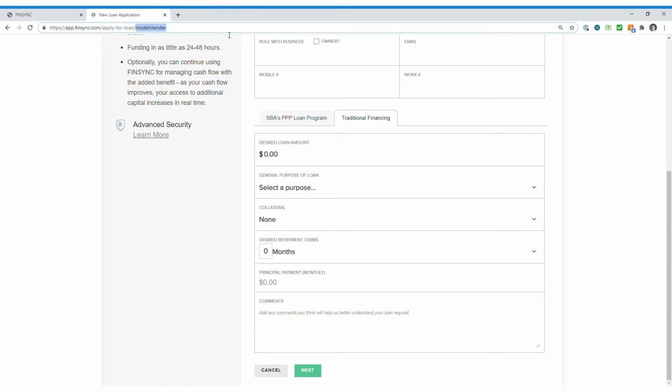So here where you see Modern Lender, that's where your financial institution's name goes, and that makes it easy for you to direct people from your business-facing portions of your website and your emails and other marketing campaigns to be sure that they get to the right URL.